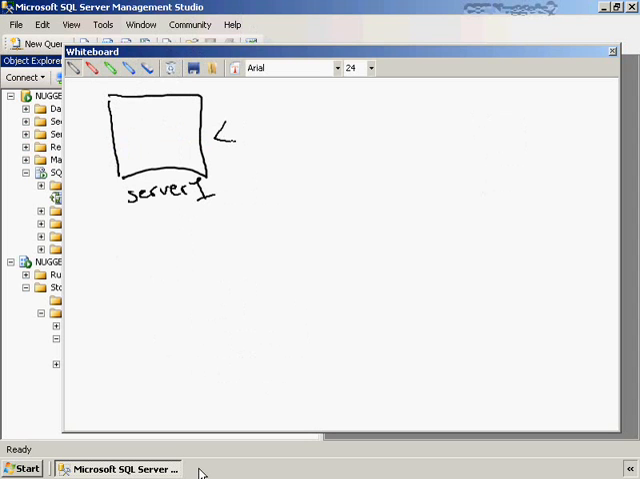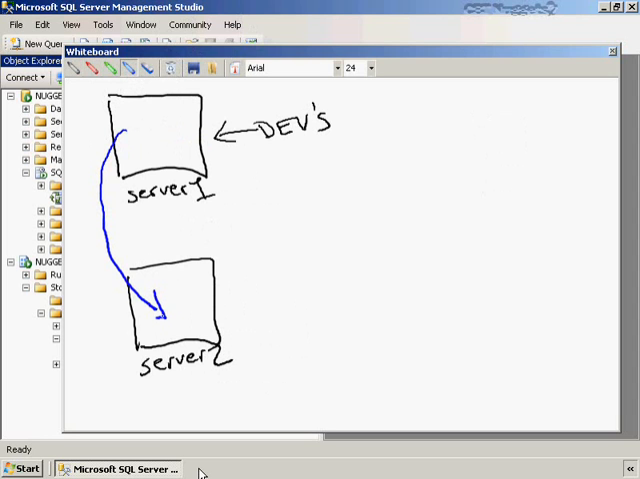And this is the one where all of our developers are going to be working on packages and storing them and testing them. When they're finished testing something and they know it's working, we might have server 2, which is our production integration services storage. So we'll export the package from server 1 and import it on server 2. You can do that in a single step, simply by exporting it from server 1 into a database on server 2.